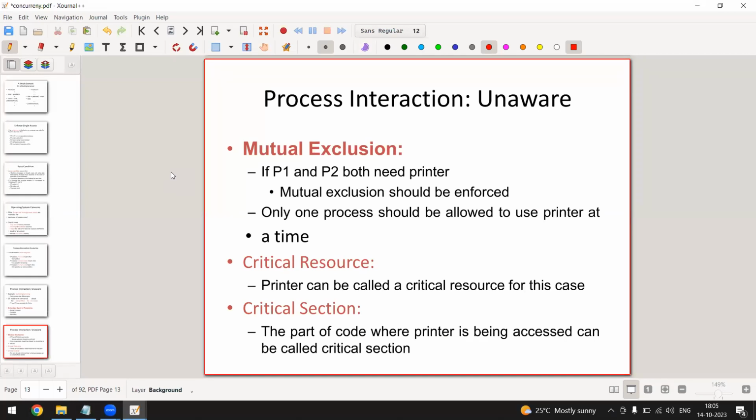So continuing our previous example, suppose P1 and P2 both need the printer, right? As I told you, let's say P1 is a Microsoft Word process and P2 is a PDF process. Both of them want access to the printer. So mutual exclusion should be enforced. That implies that only one process should be allowed to use the printer at a time.